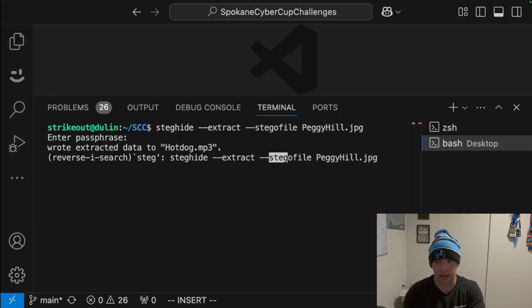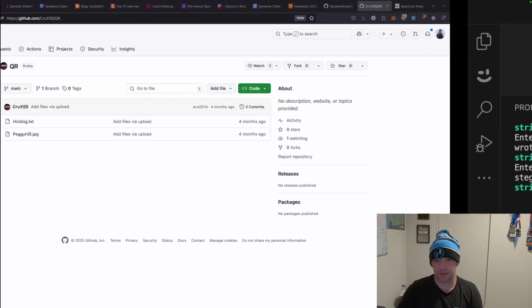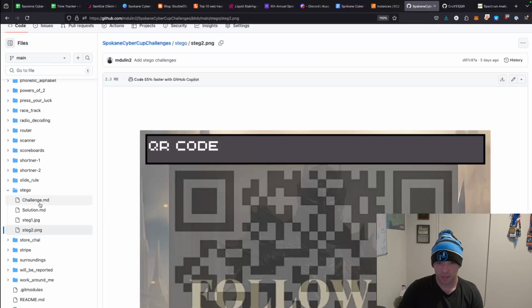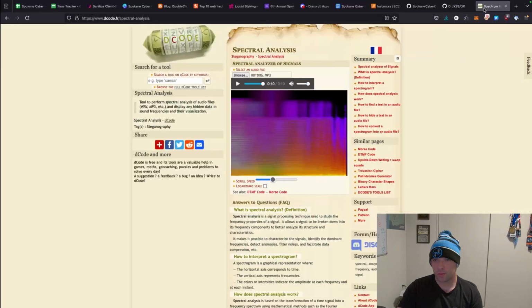Now initially, I actually tried running this with hot dog, but there's nothing encoded in there. It goes, hey, I don't support that. So to me that indicated we had to analyze this in a different way. And there's a lot of different ways you can hide data, like I said. So if you look back at the hints we mentioned, it says, how else could you view the second audio file? So MP3 is an audio, and that means that we can view it. If we use a tool called a spectrum analyzer, we can look at the information in a different light.